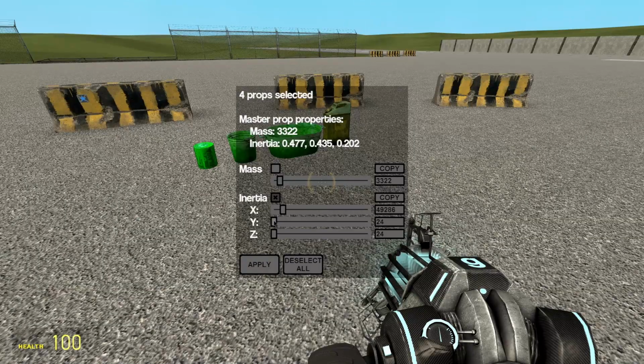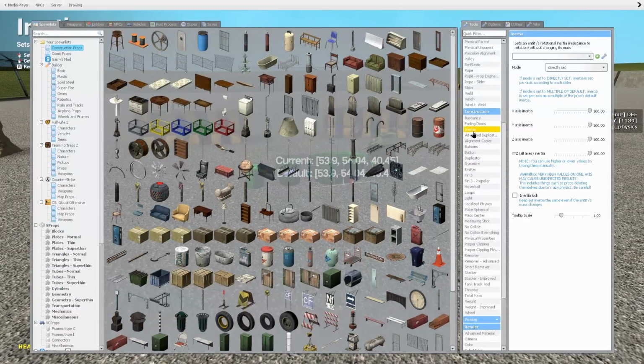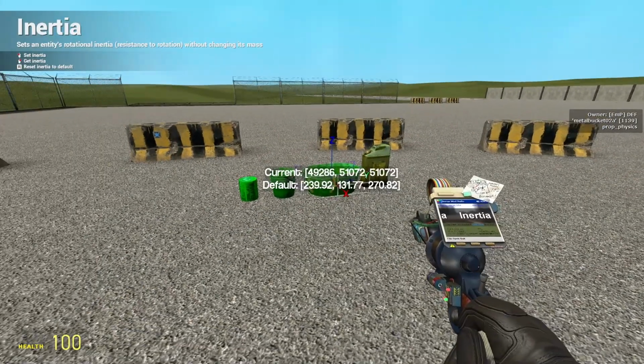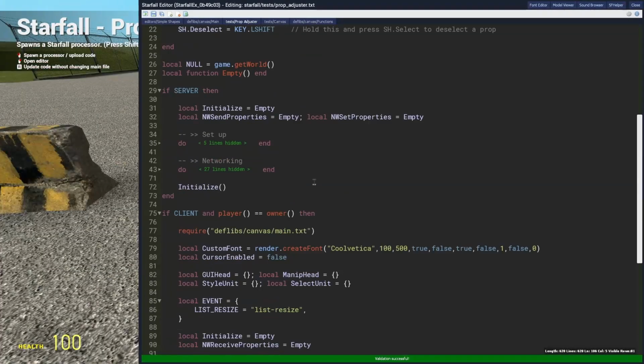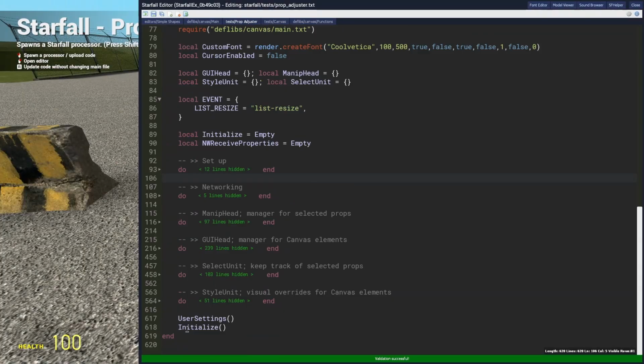Let's go ahead and set the inertia to something. Yeah, that's good. And now all of their inertias are the same. So yeah, this chip is definitely long. It's definitely doing some stuff. Or you think. This is the typical Starfall experience.